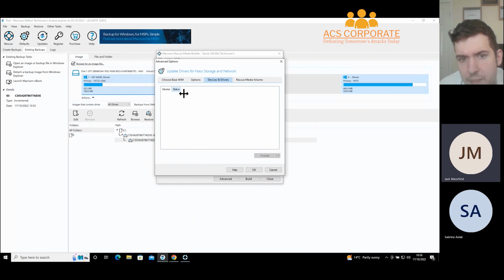In the devices and drivers, since it's a virtual machine, this is empty. But this would give a breakdown of the hardware that's connected to my system. So if I have a RAID card in here, that will show up here. And the status will tell me whether it's included in the rescue media or not, whether I need to take any action to get that supported. And that's just to ensure that these hardware devices function correctly while I'm booted in the rescue media.